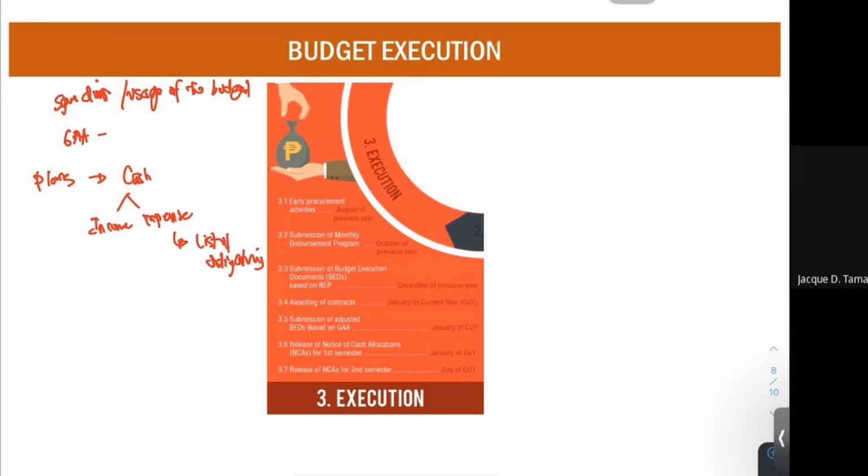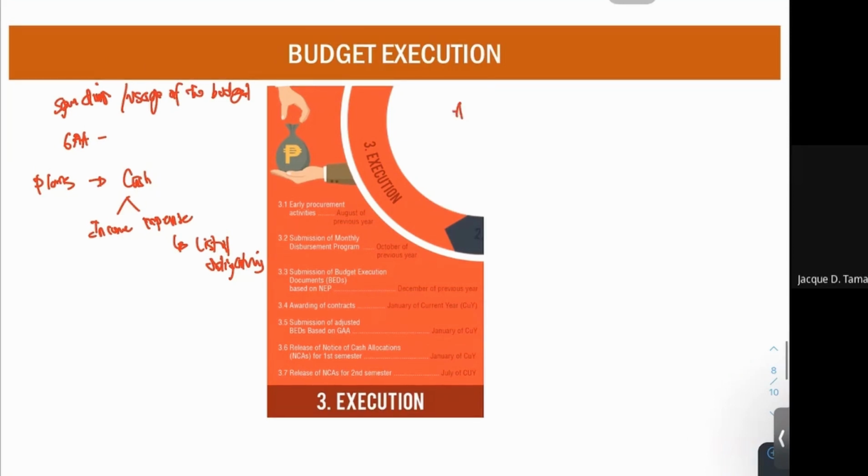So these are actually your allotments release. These are your allotments release. So the main focus on your budget execution is that once there is already an allotment release, we now create or pay our obligations. So 3.6 and 3.7 talk about your allotment release. Before we proceed further, we first discuss again what is an allotment and what is a cash allocation.